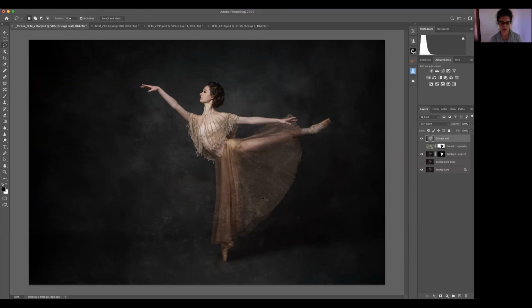One way is to take the lasso tool and to feather it about 20 pixels. And I'm going to select the subject, and it doesn't need to be perfect, but get as close as you can.